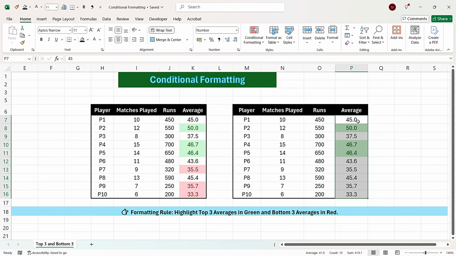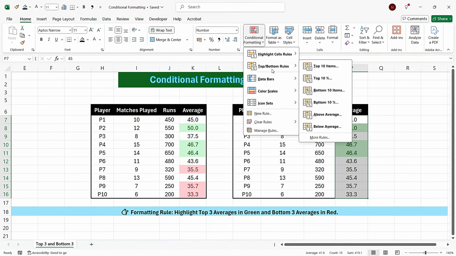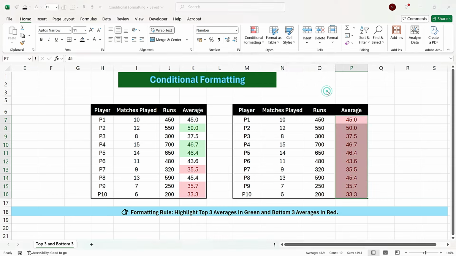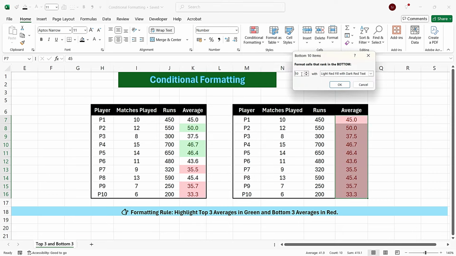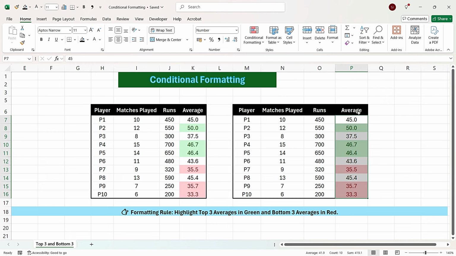So now to repeat this activity to color the bottom 3 cells, we will again go to conditional formatting, go to top bottom rules and we select here bottom 10 items. Here we got this dialog box, but here we want to select again the bottom 3. So we'll again click the down arrow multiple times until we get the bottom 3. And then here we need light red color, which is already selected here by default. So now we'll leave it as it is and we'll press OK. We see here that we have got the top 3 averages colored and the bottom 3 averages colored as green and red respectively. Here we complete the conditional formatting for this requirement. So let's move to the next requirement.